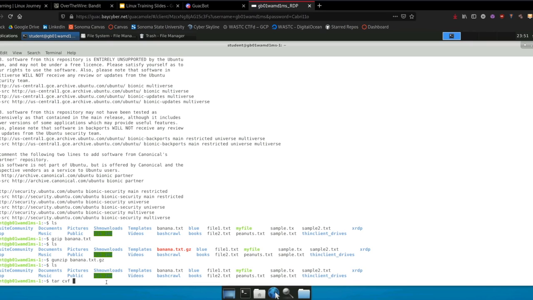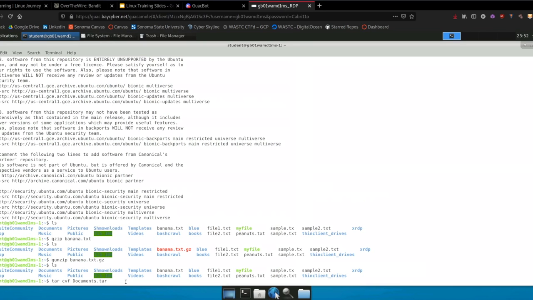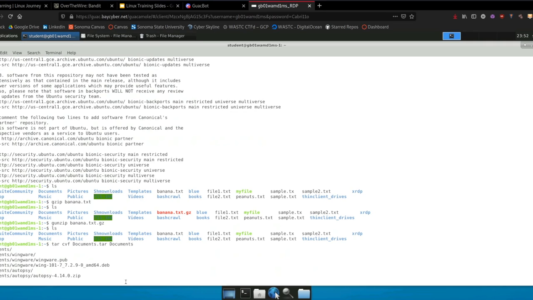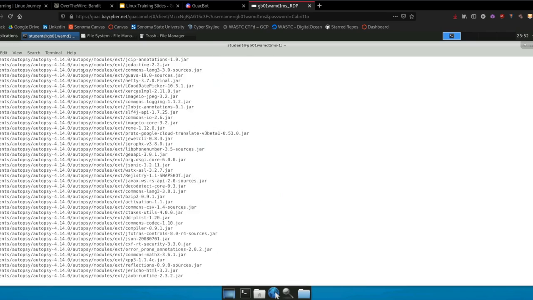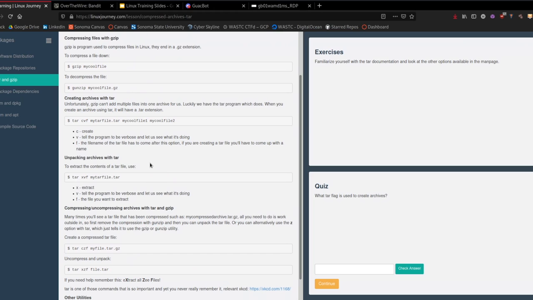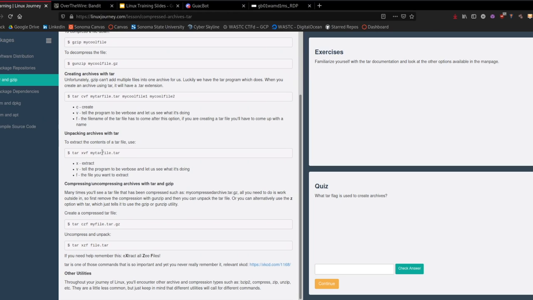Now the tar file that you're going to be making, documents.tar, must come after this. And we're just going to put documents inside. Now, that's a lot of files in documents. To extract the contents of a tar file, just replace the C with an X and send it the tar file.